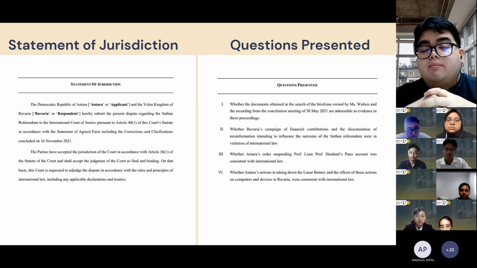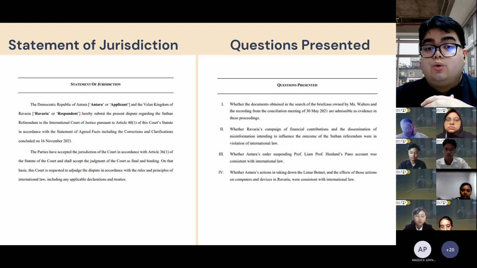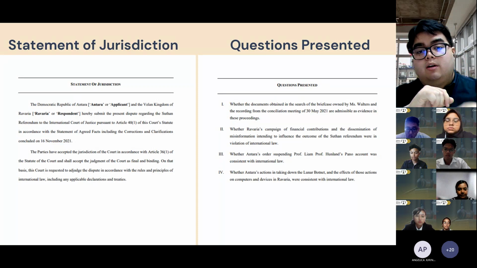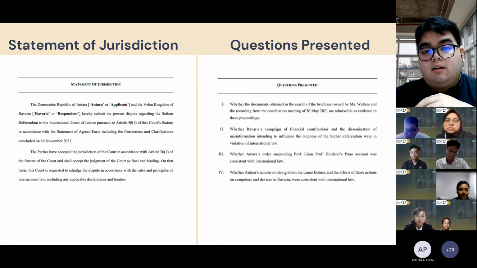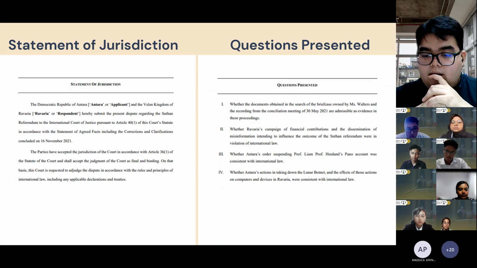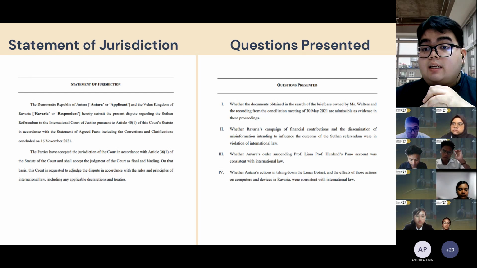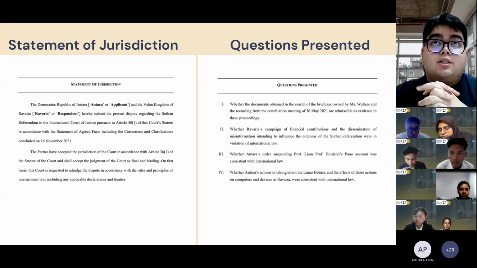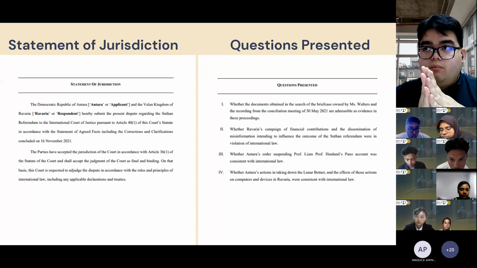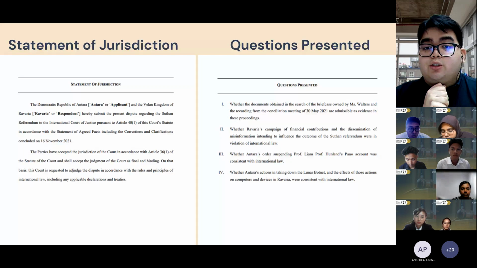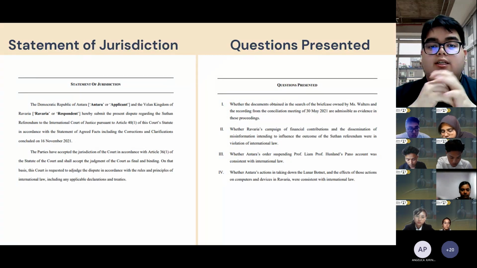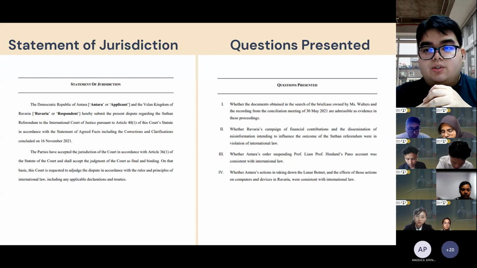Questions presented are basically the legal issues. So you just need to take the legal issues from your moot problem and switch them around. For example, whether Azura's military attacks violated international law, and so on and so forth. In your case, you only have two legal issues, so your questions presented only have to be two. But in JASEP, the reason why there are four here is because we had four legal issues.